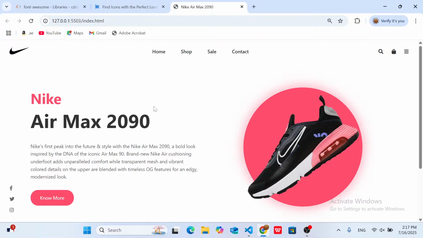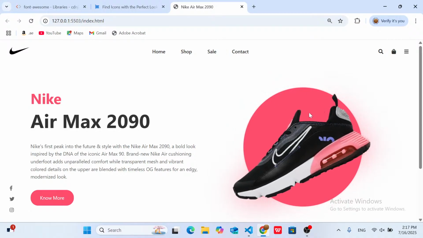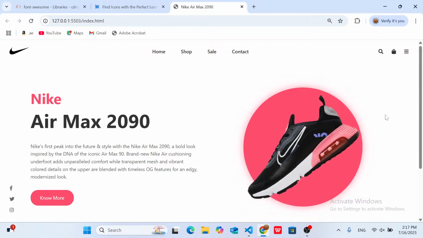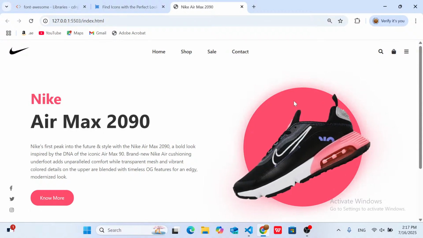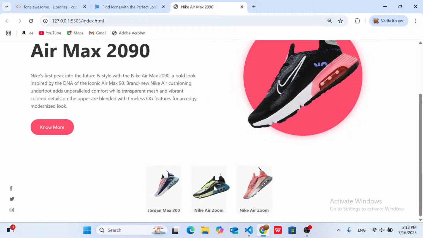the product. So in the left section, in the product info, we have the title. After the title, we have the paragraph text for the description. Then we have a Know More button with nice hover effects as well. Then in the right section, we have an image to showcase the product with nice hover effects as well, with a circle with a white background. Then after that, we have three different cards as well with nice hover effects.